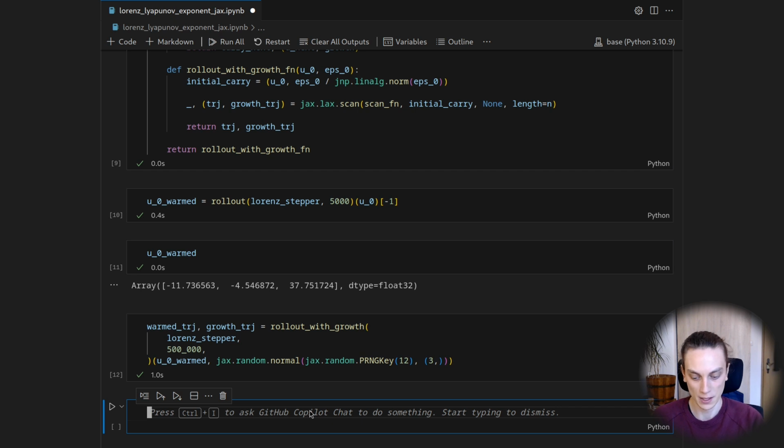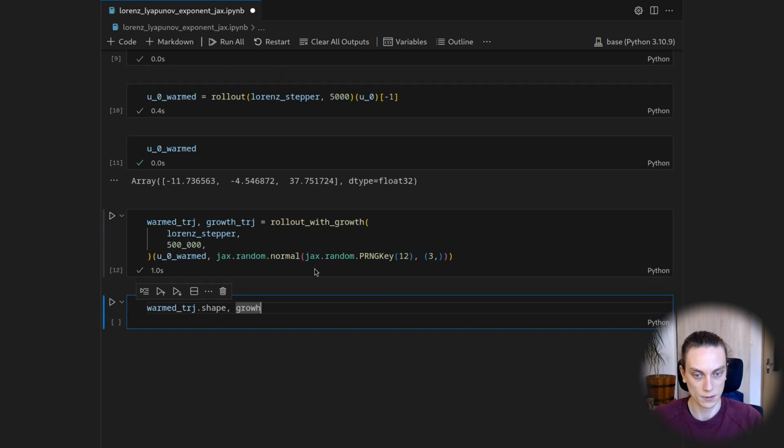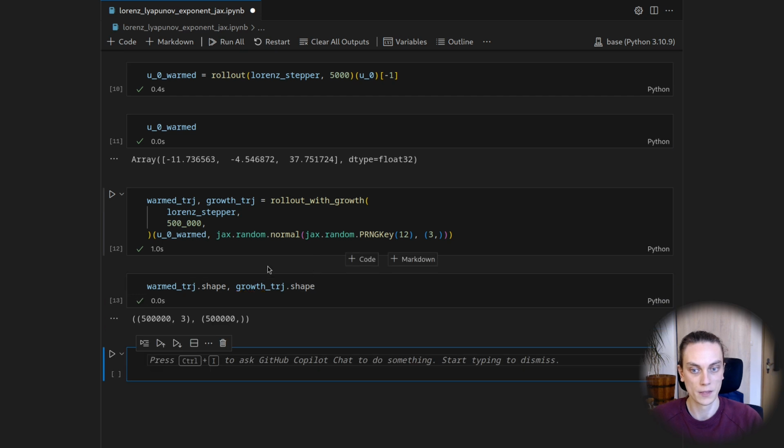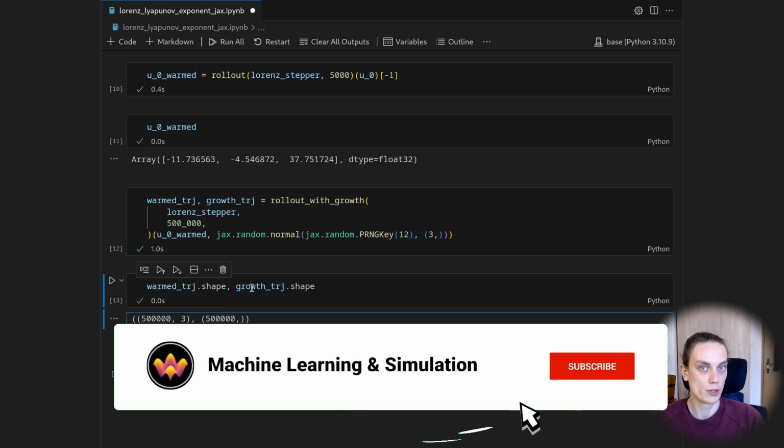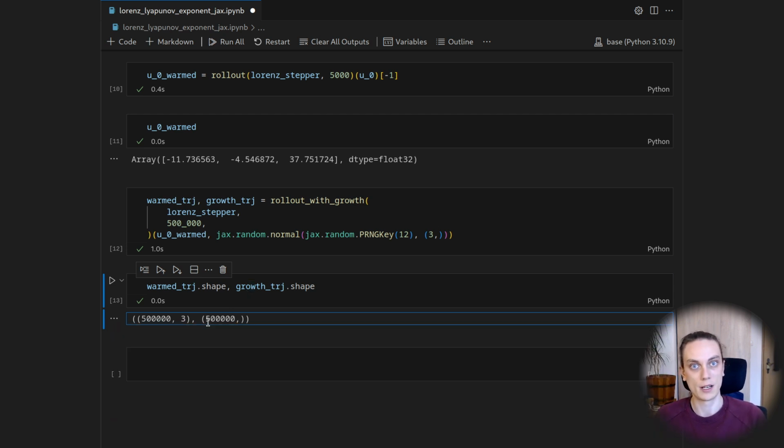And as you see, it runs in a second, so it's very fast for these 500,000 time steps. Let's take a look at the shape. So warm trajectory.shape and growth trajectory.shape. So this one is 500,000 by 3 because for each time snapshot, it has the corresponding state. And then the growth trajectory has 500,000 entries because for each point in time, it has the scalar value of how much this epsilon value grew.